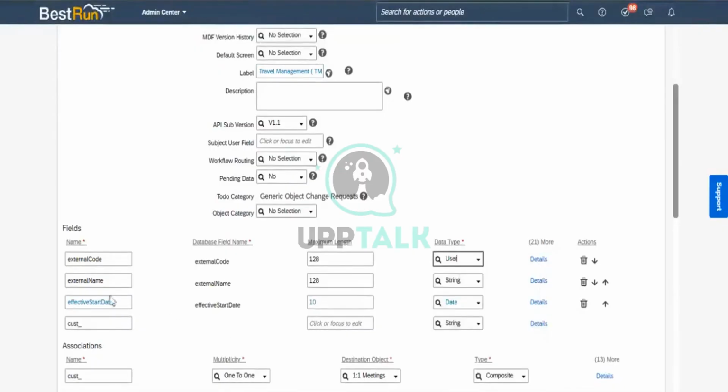You can see external code and name. Both are in gray. It is coming here by default, correct? This will initially come by default, and we need to change the data type to user for the external code. After that, from the start date onwards, we can go and create all the custom fields.